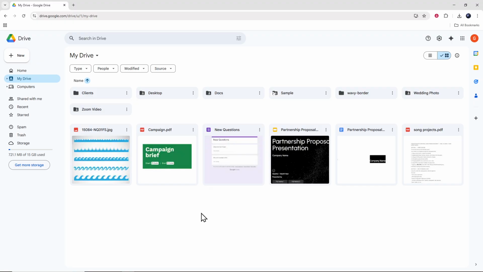First, in Google Drive, right-click the file or folder you want to limit. On the menu that appears, click Share. This opens the sharing window where all access is controlled.